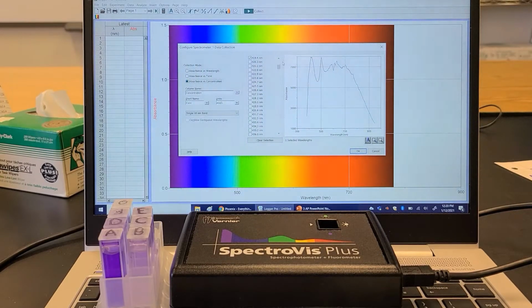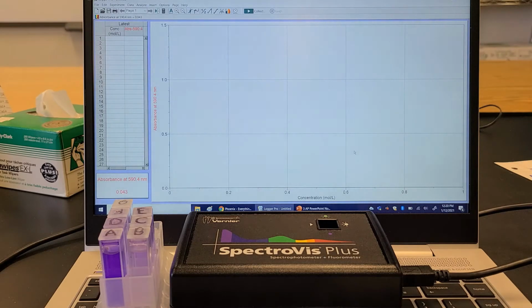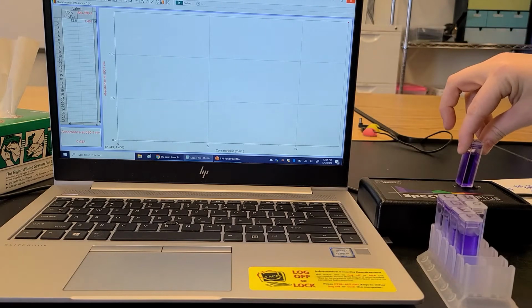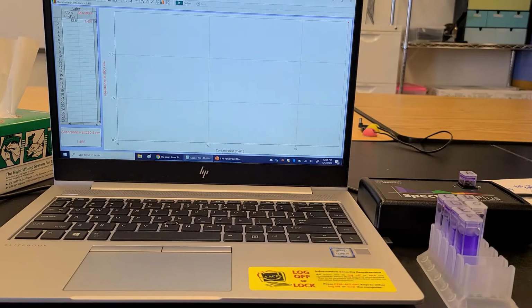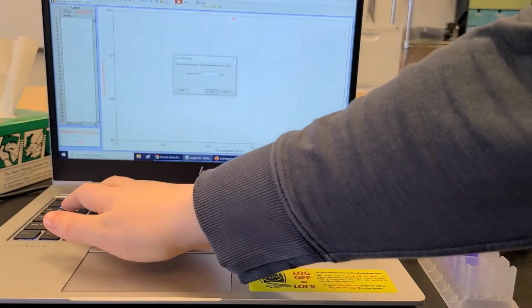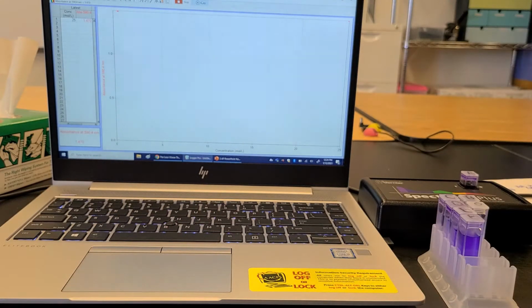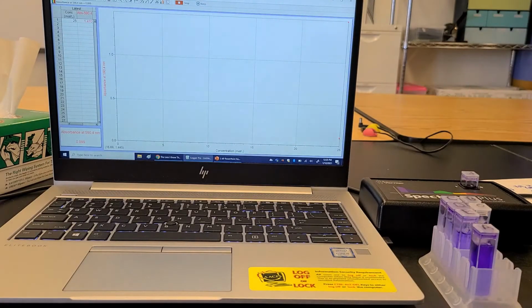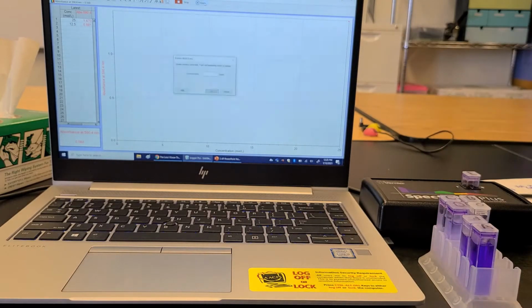So I want to set the instrument to measure the absorbance versus concentration, and I'm setting it to that 590.4 nanometers. I'm going to construct a calibration curve here. I'm going to take each cuvette. I know the concentration of crystal violet in that cuvette. So I'm going to clean it off and place it into the instrument, and start collecting data. It's going to measure the absorbance of that solution. And when I hit the keep button, it's going to ask me to type what the concentration is. I'm going to repeat this for several different concentrations.